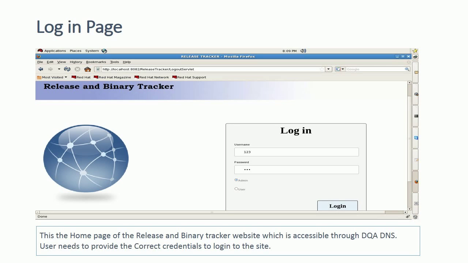Login page. This is the home page of the Release and Binary Tracker website, which is accessible through DNS. User needs to provide the correct credentials to log into the site.